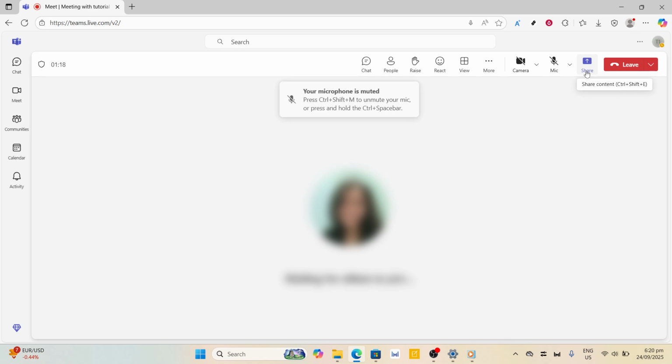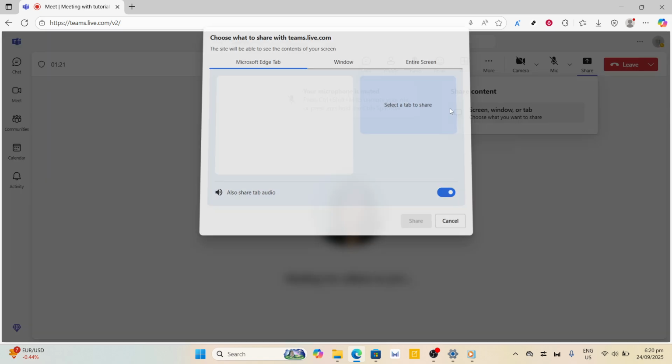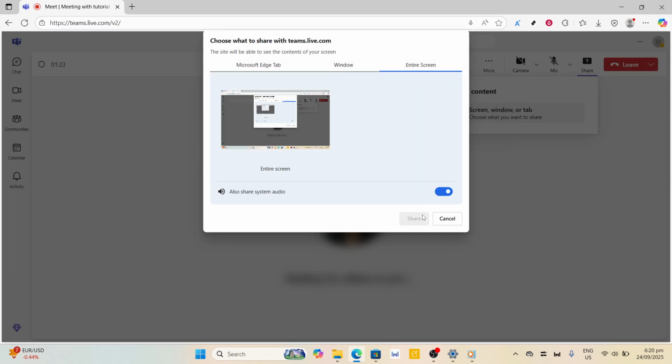It's important to note here that Teams may prompt you to allow screen capture, so make sure you grant the necessary permissions for a smooth experience.